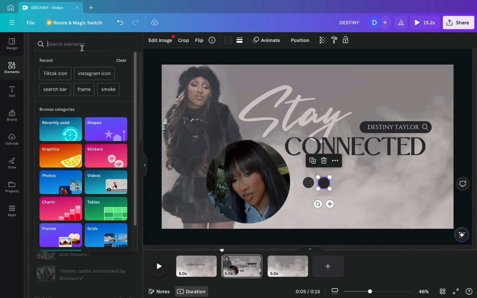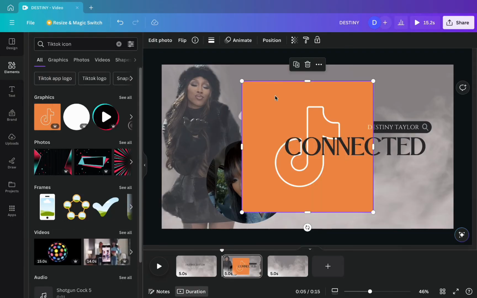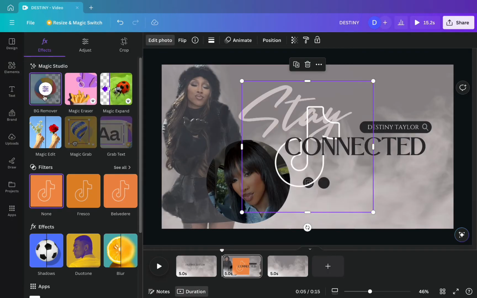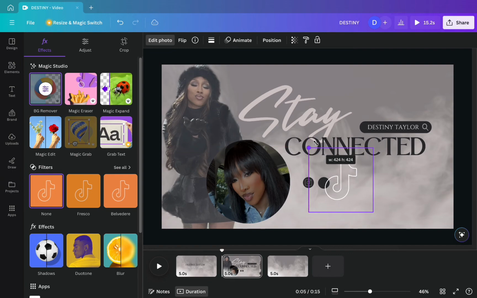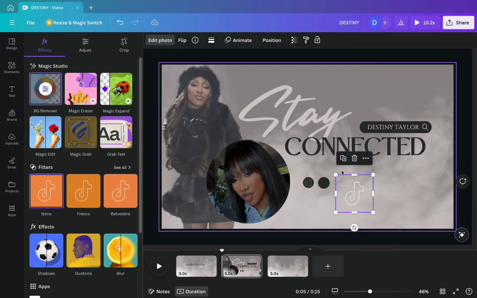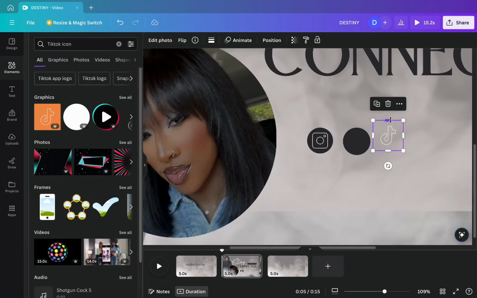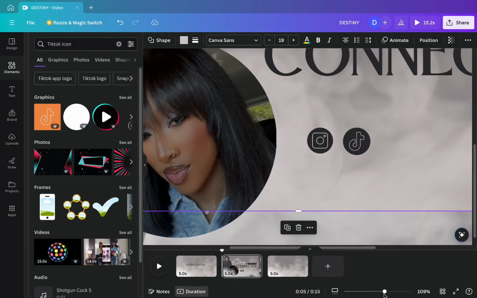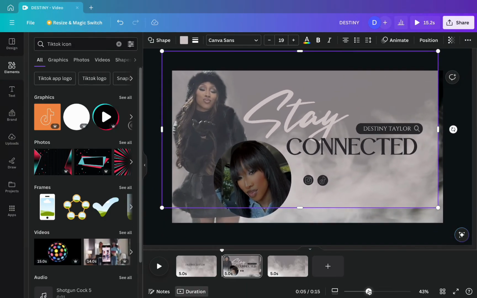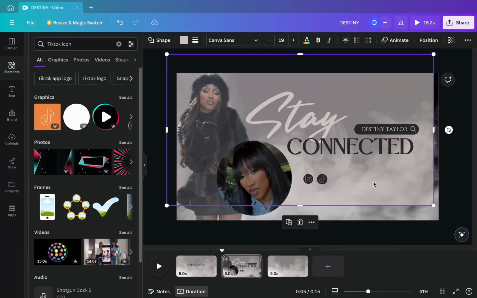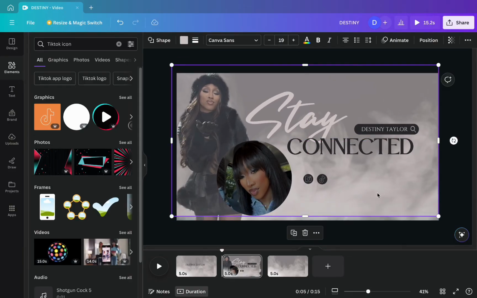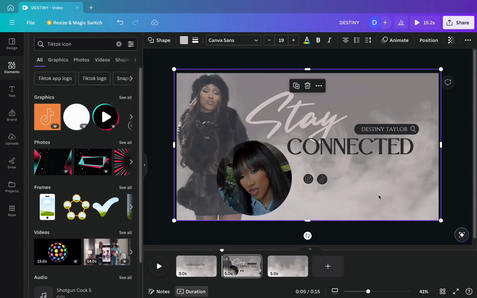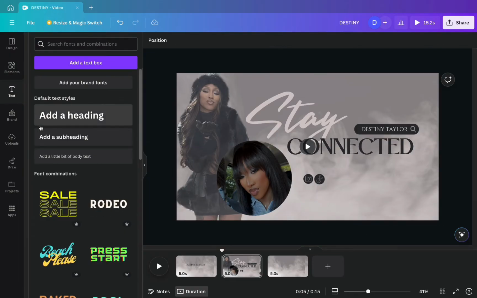And then I'm going to go to elements again, TikTok icon. I'm going to click that. But with this one, I'm going to edit photo and remove background. I'm just sizing it so it can fit inside that square. Position it how I want it to go.